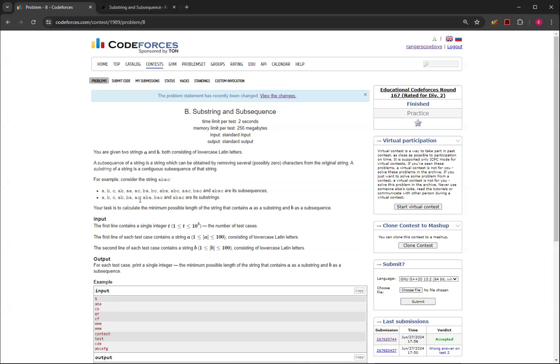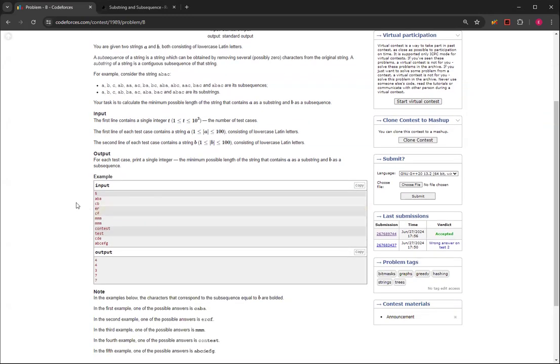And your task is to calculate the minimum possible length of a string that contains A as a substring and B as a subsequence. So if we take a look at this first one, ABACB.